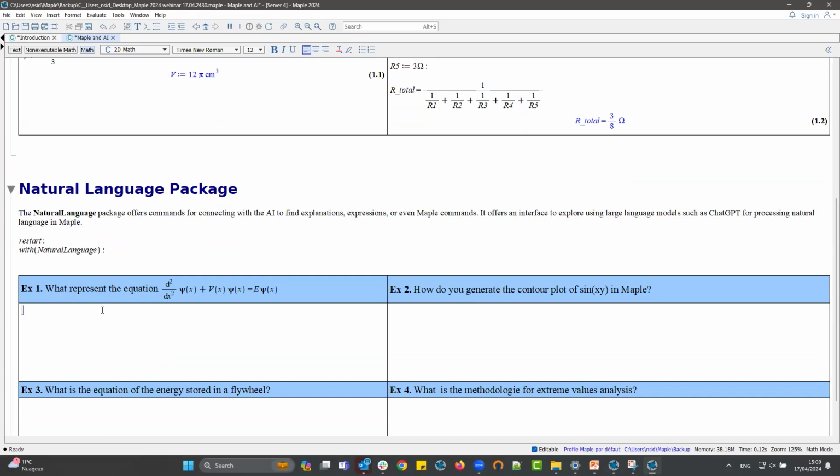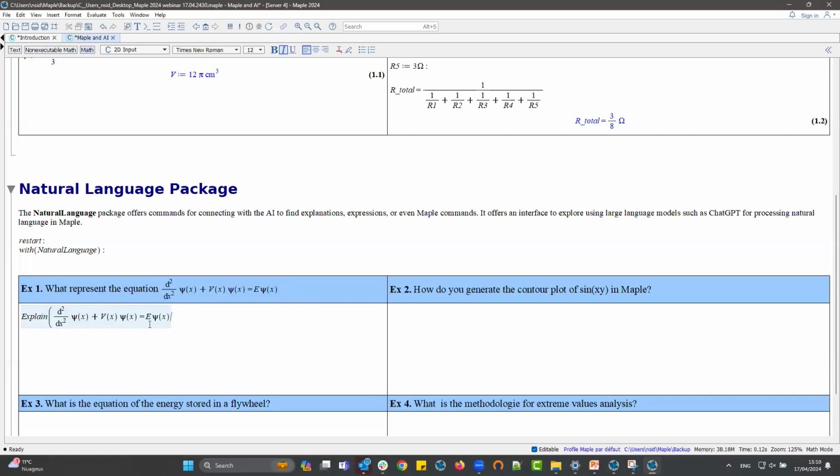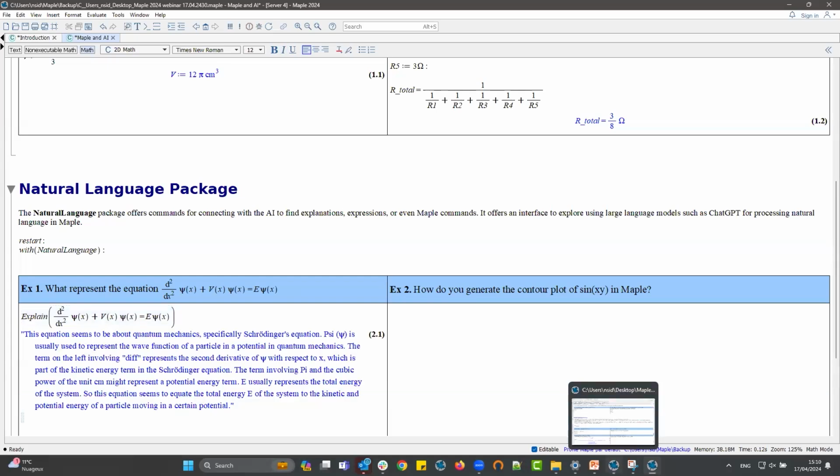So let's say I'm in a physics class and I get this equation and I'm a student and I don't remember what this equation represents. You can use the natural language package and one of its commands that is called the explain command. So I'm going to just open the bracket and enter my equation, 2D math. I'm going to ask the AI to explain to me what this is. So I can click, and here I get the definition that is written by the AI, simply to explain what this equation is.